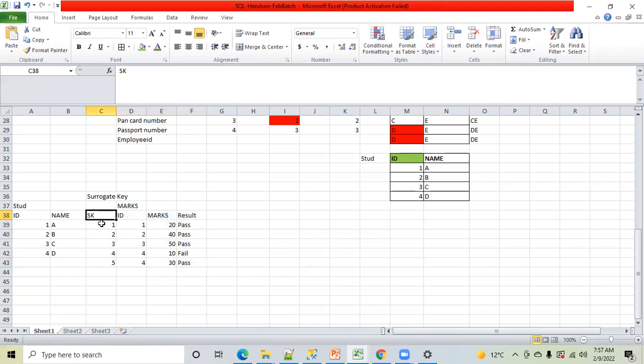Okay, while creating a table, you have to make this auto-generated. So automatically, this will be like a sequence number, and it will go on increasing. Okay. So now this is the primary key for your table.